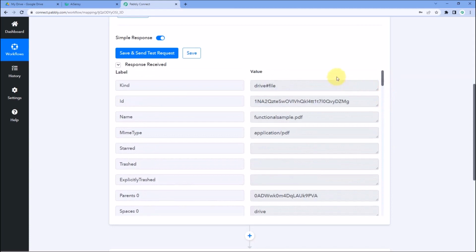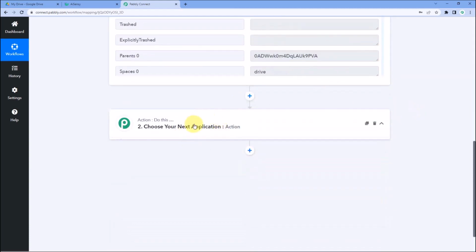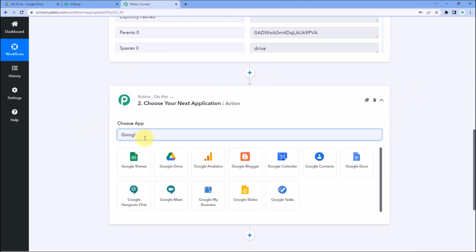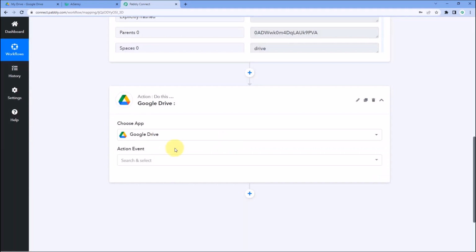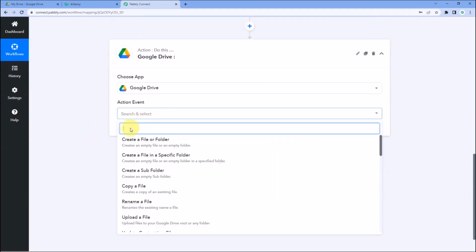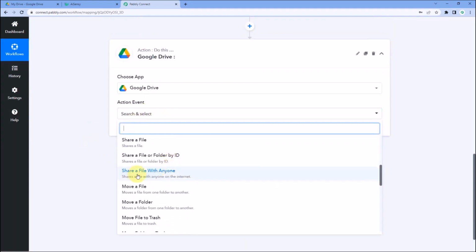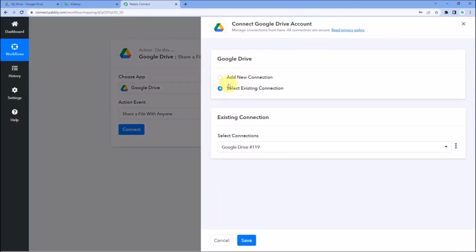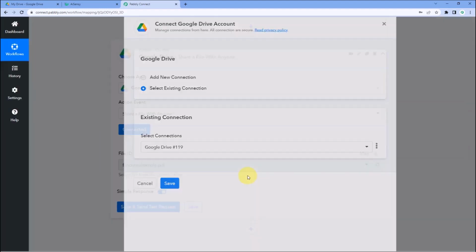So let me show you the process on how you can change the file permission. Just scroll down, click on this action window, and here in choose app, once again search for Google Drive. Google Drive it is. And after that, in action event, we have to select share a file with anyone. Just click on it, click on connect, and because we have connected our Google Drive account in the previous step, we don't have to make the connection one more time. Just click on save.